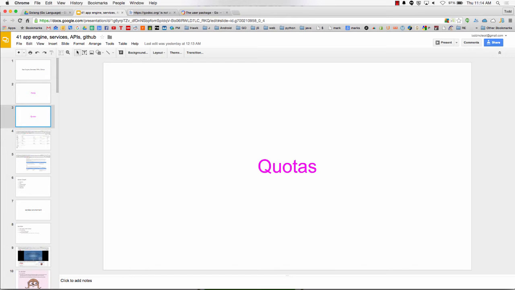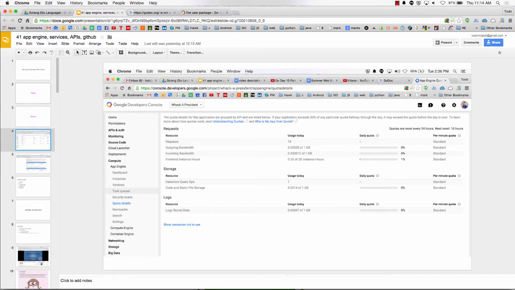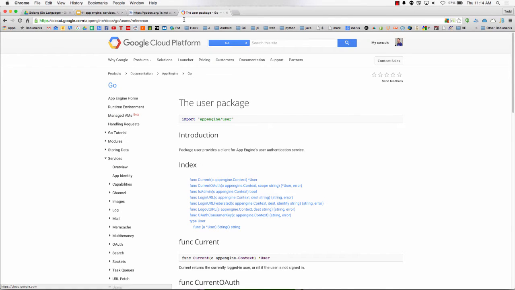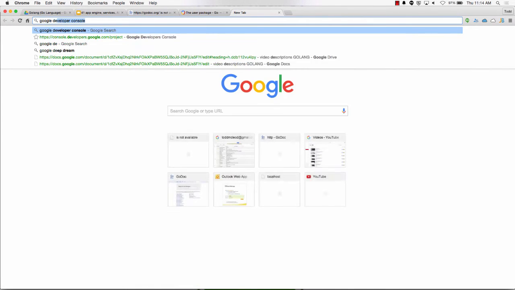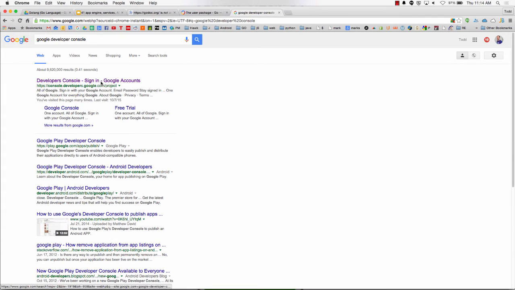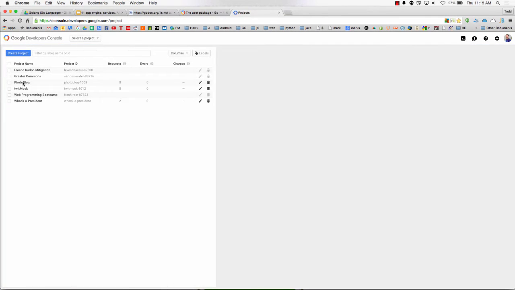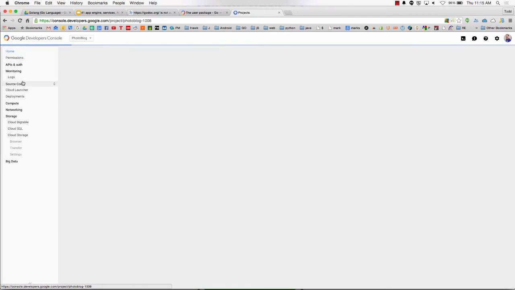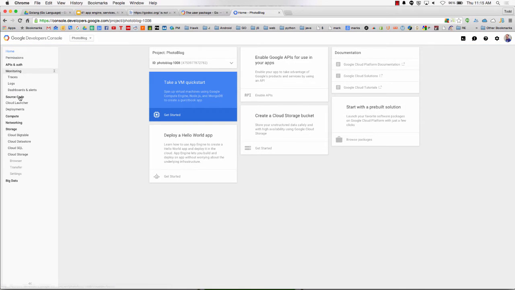So another thing with App Engine is you've got quotas. So that's just another little piece to pay attention to. And if you go to Google Developers Console, right? So no longer at App Engine Go, but here, Google Developer Console. And then once you get to Google Developer Console, you go into one of your deals. So I'll go into my photo blog. And once you're into one of your deals, somewhere over here you got something called quotas.